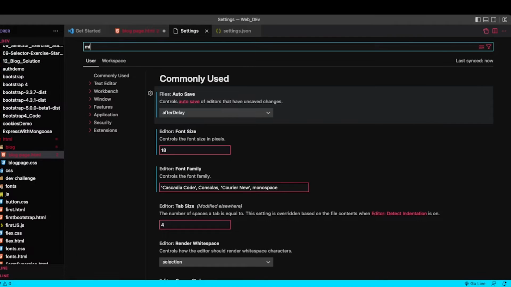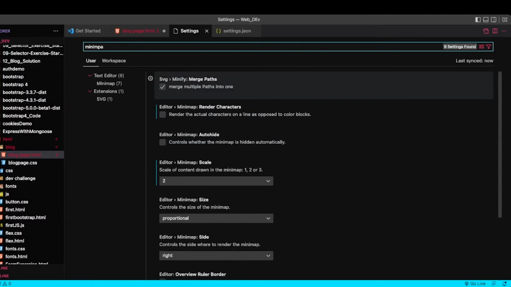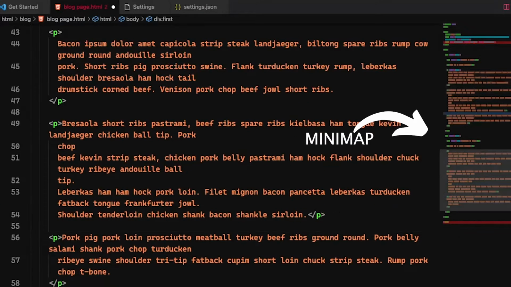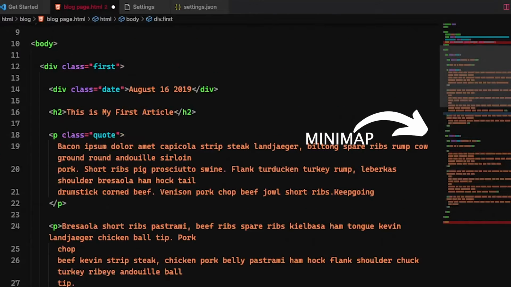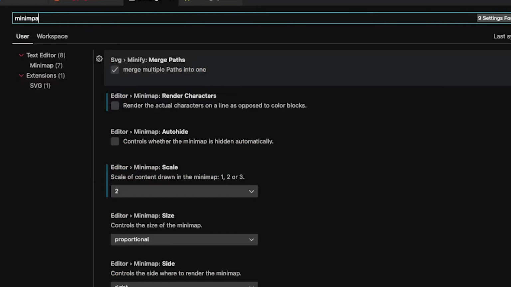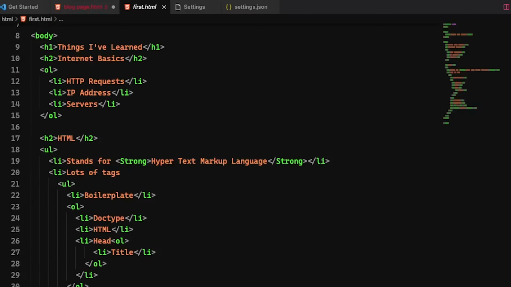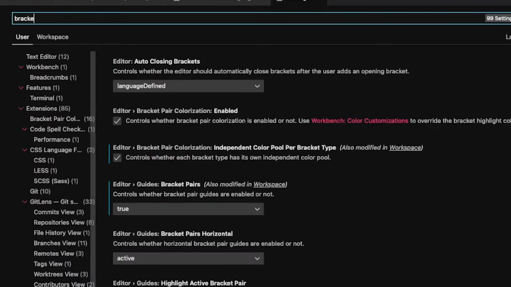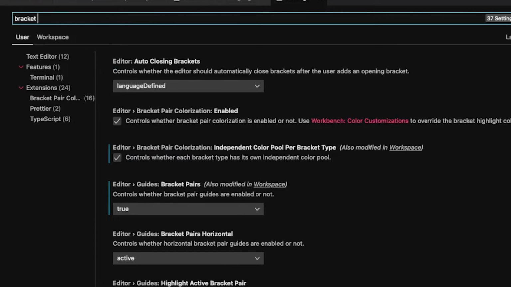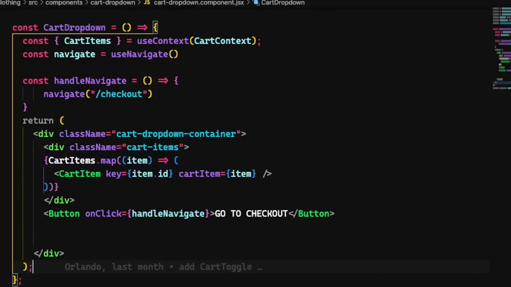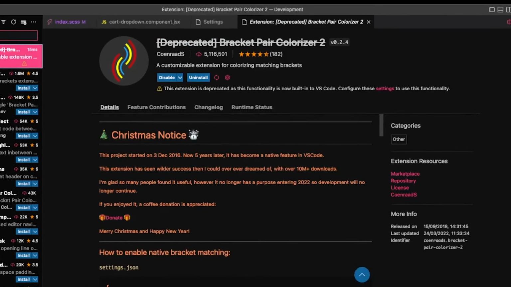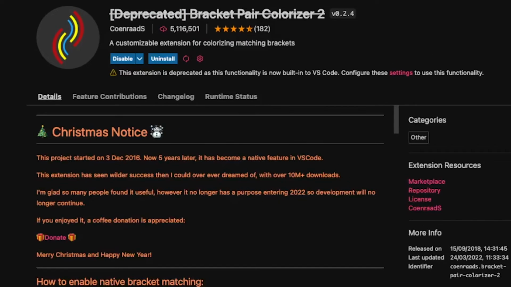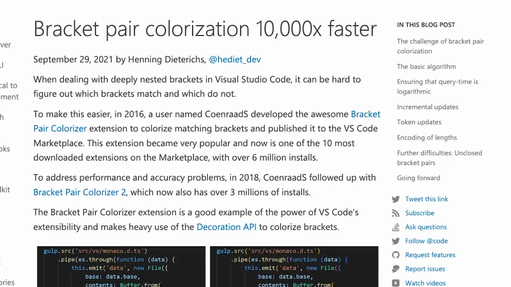You also want to use Minimap, which gives an overview of your source code, which is useful for quick navigation and code understanding. I remove render characters to just show the code blocks. Another setting to change is bracket pair colorization. Set this to on, as this enables you to see which brackets match with each other. Before, there used to be an extension for it, but it's now built in and is faster.